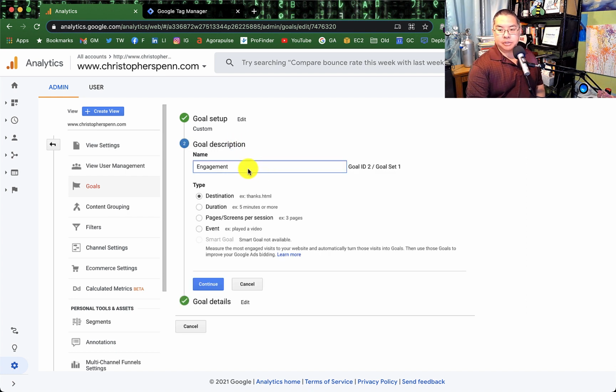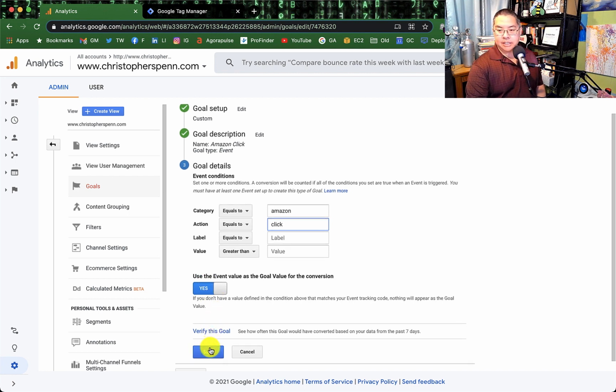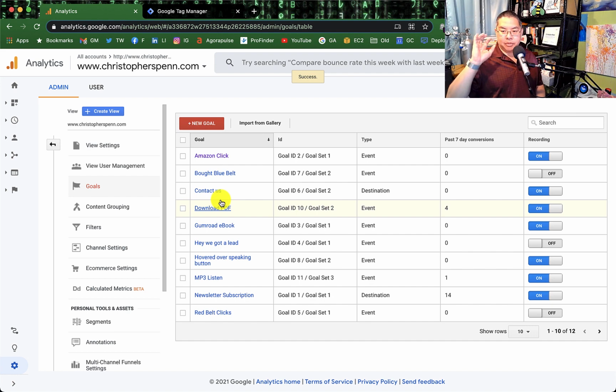So let's go ahead and do this. Let's call this Amazon Click. And again, no more destination goals. Switch to an event goal. I'm going to hit continue. And now we're going to call this an Amazon link. And we're going to say the action on it is a click. So an Amazon click. And if we specify a value, obviously that will come through. So I'm going to hit save on this. And now I've set up the goal in Google Analytics.